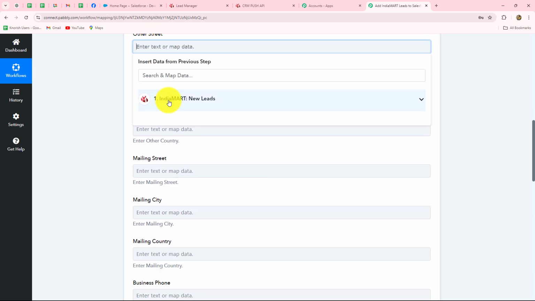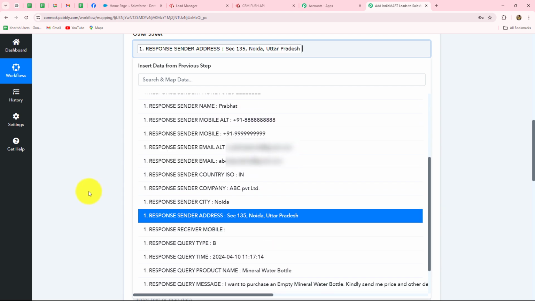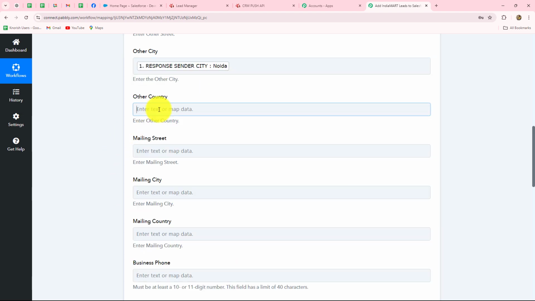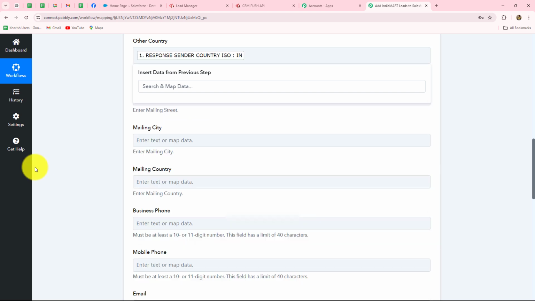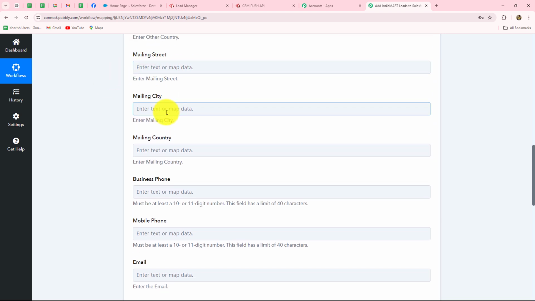So now it is asking us the other street, that means the street address. So I will simply map the street address which we have received. Okay, then we'll map the city. Here we have the city, the country. So here I'm going to map the country name. That is the code of the country. Then we have the mailing street. If you want to enter these details, you can enter. Otherwise, you can also ignore these fields for now.